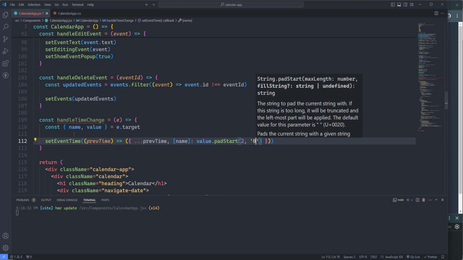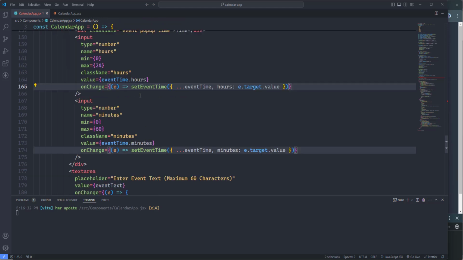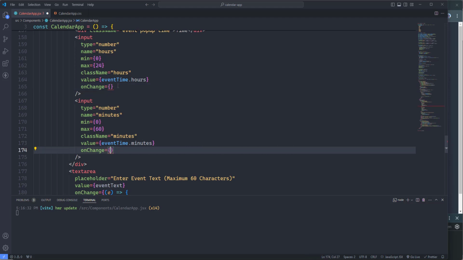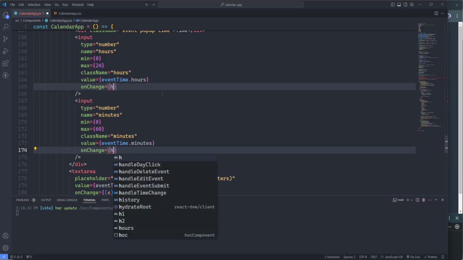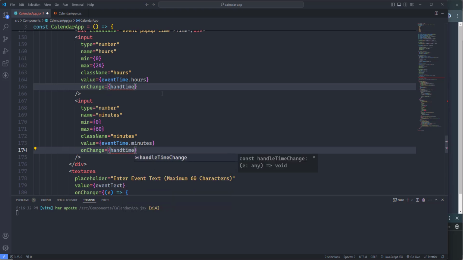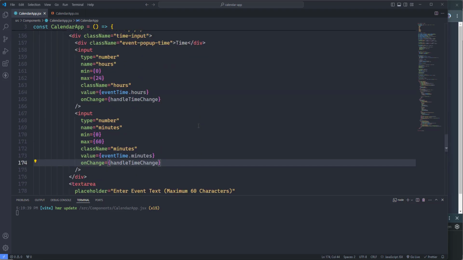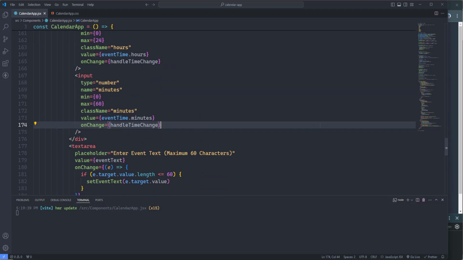So now, in order to run this function, we need to find time inputs. So instead of those callback functions, we need to insert handleTimeChange. So we need to delete these callback functions for both inputs, and we have to pass here the handleTimeChange function. Alright, so I think that's it about the functionality of our application.